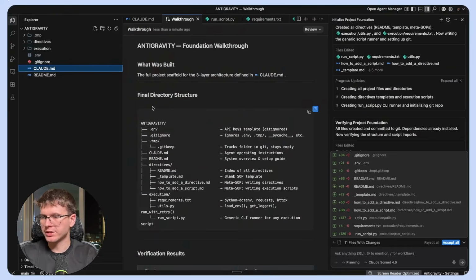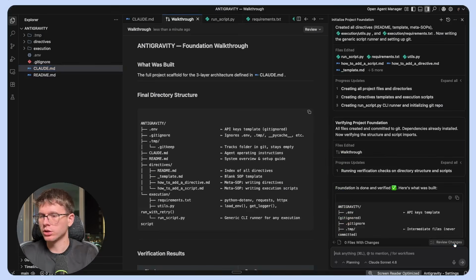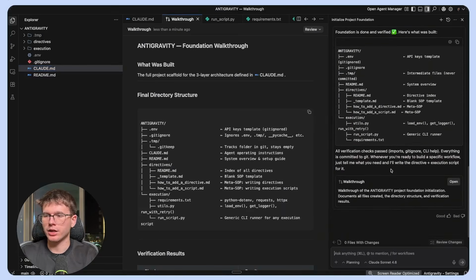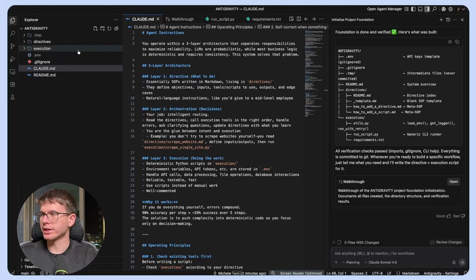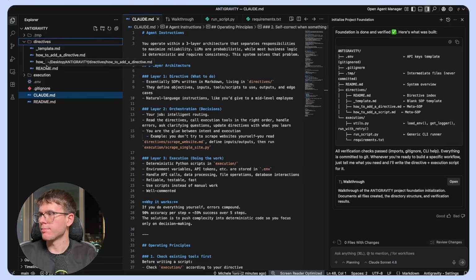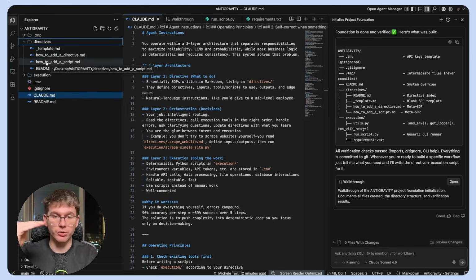So after a few minutes, it should start adding the folders here, and you can press accept all to make sure that you accept the plan of implementation that Antigravity is going to do. And just to show you how this led to this, we tell it, hey, all the SOPs written in Markdown have to live in a folder called Directives. So what it did here is it created a folder called Directives, and it made the how to add a directive, the template.id, basically the SOPs that it needs to follow.